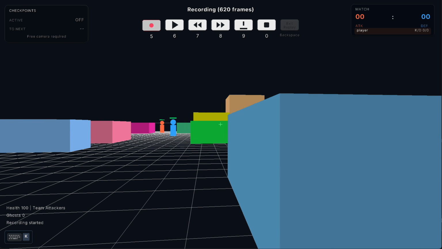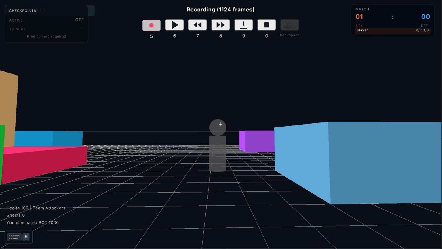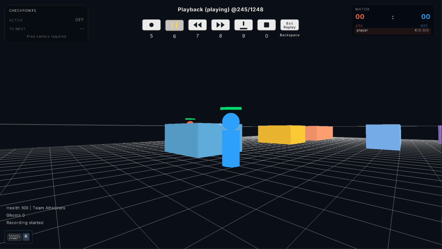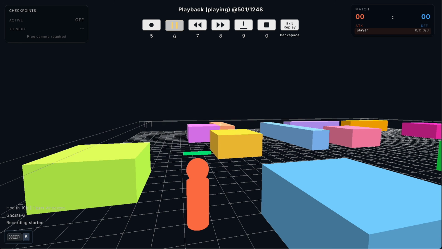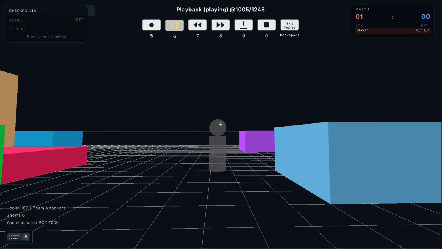So I walk around the corner, I see someone, and I shoot. And now I can stop the recording, and then I can take a look at it, go back and forth, play it again, and press 9 to save it. Now you're probably wondering, yeah, but that's only one perspective, right?